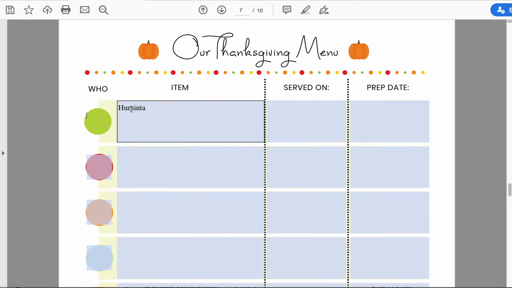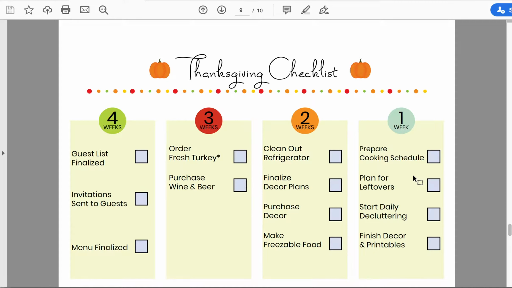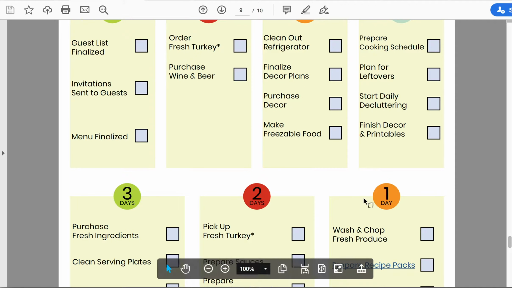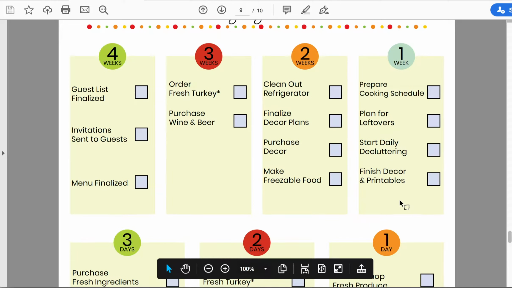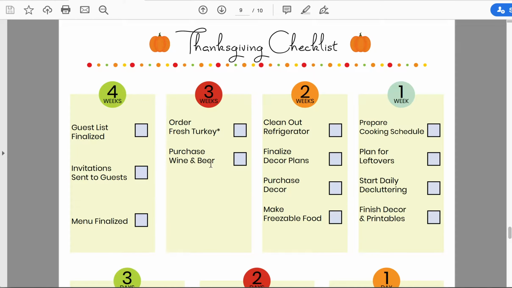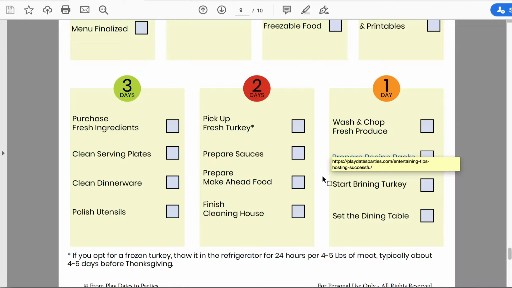Those little circles there you can adapt, but it's mainly if you're going to have potluck, it's who's bringing what. And again, what to serve it on and your prep date. The other thing that's really nice about the premium package is that it includes a 1-page checklist. It starts from 4 weeks out to 1 day before. It's the same things that are in the snapshot, but it's a much easier to read version. And it also has space that if you want to write things in, it's right there ready for you to go.